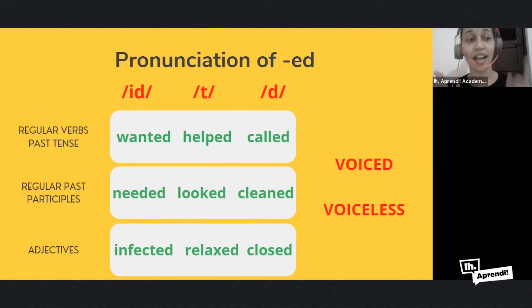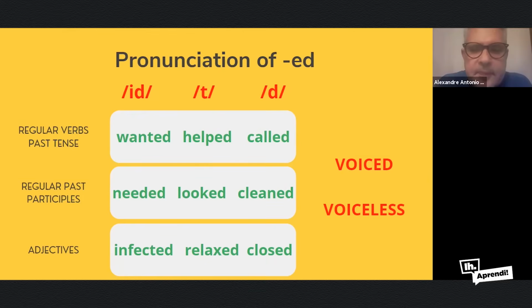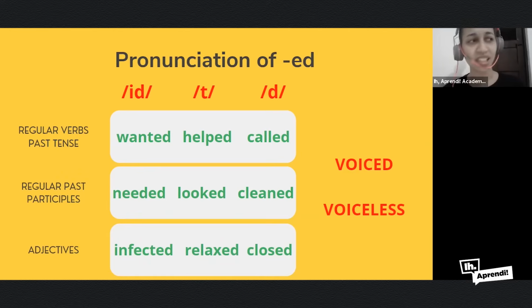So when I say helped in the past, I put helped, helped. I helped. Looked. It's not looked with a vowel. Look at. Looked. Yeah, it's this sound. Looked, looked. I'm relaxed. I'm relaxed. See? And the D sound is called, called, called. The sound is more voiced.